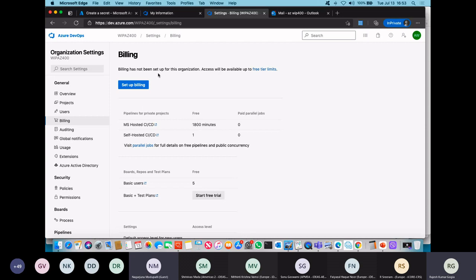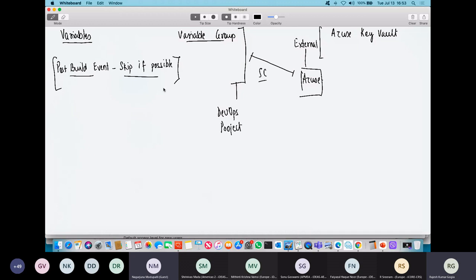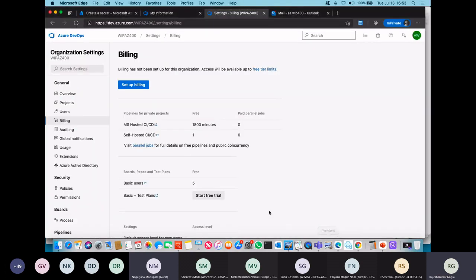So if I want to use the Microsoft hosted agent and some parallel jobs, there are two approaches. Please have a look here, I'll guide you. First of all I'll show you that error, what error comes up, then you will understand. So let me go back to the pipeline.